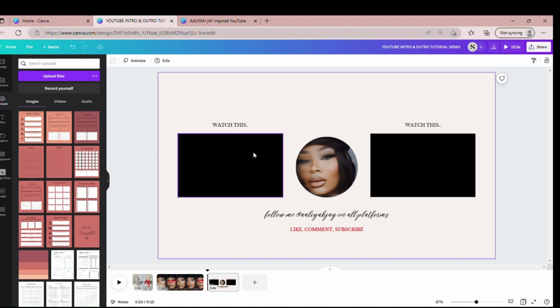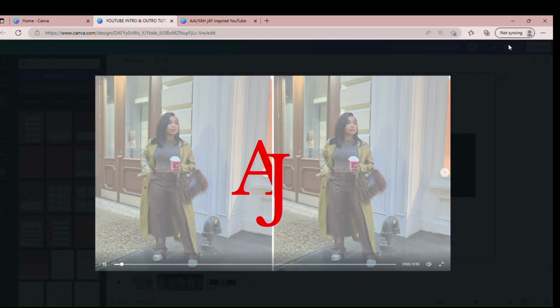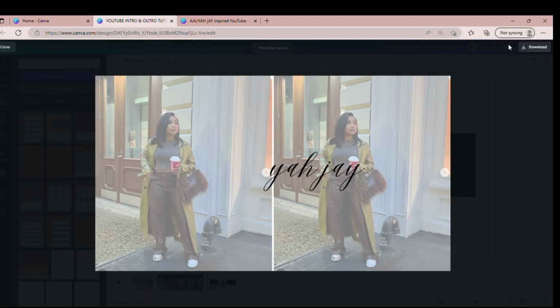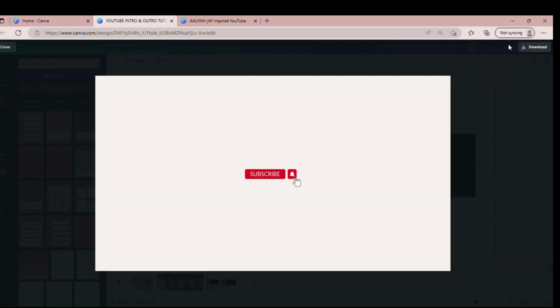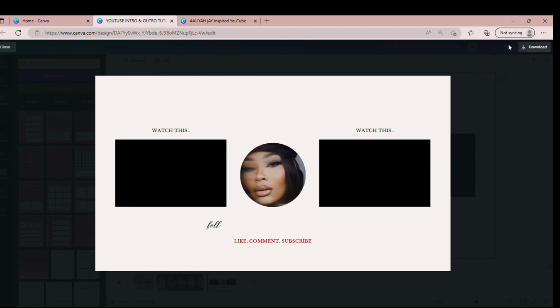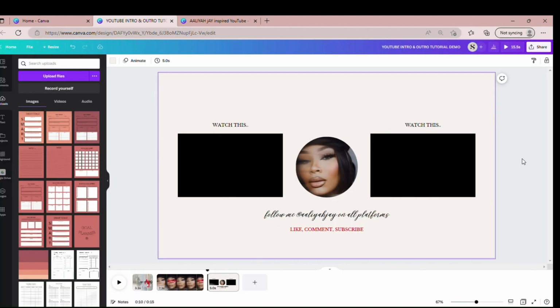Outro is always a lot easier to create than the intro because it's more simple and straight to the point, whereas with your intro, you're adding in photos and all different kinds of elements. So we're going to play this from the beginning and just make sure everything is correct. All right, and there's the outro. And everything is good, everything is correct, everything looks ready to go.